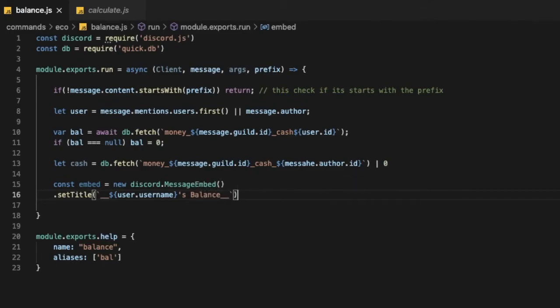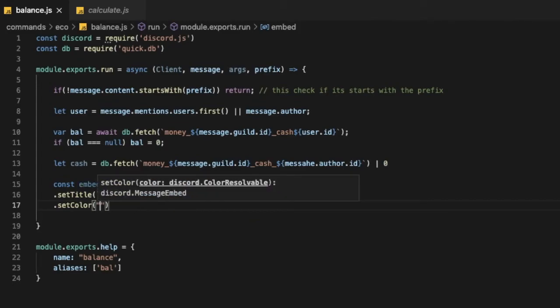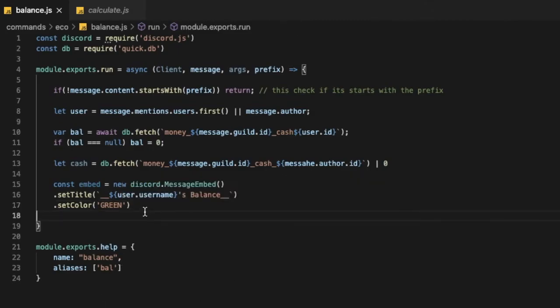Okay, so now let's make color, let the color be green. You can change it to whatever you want, it is easy, just go to hexcolor.com. I'll be leaving the link in the description, so you can get the hex of any color you want and put it here, and you'll get the color you want.